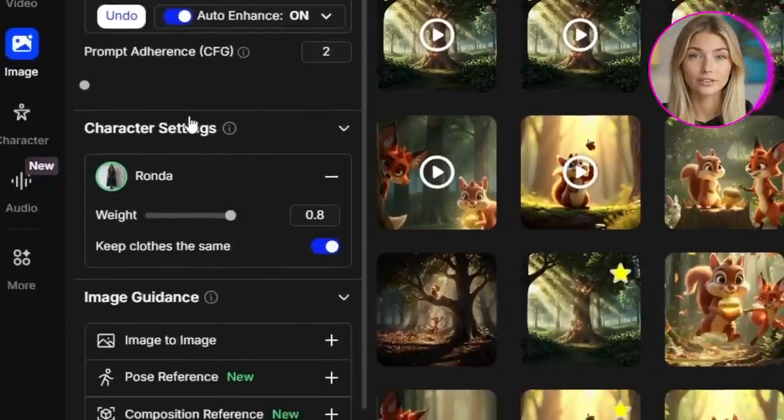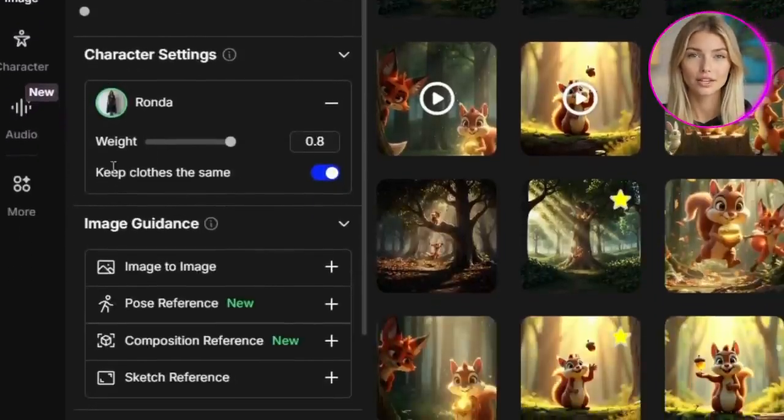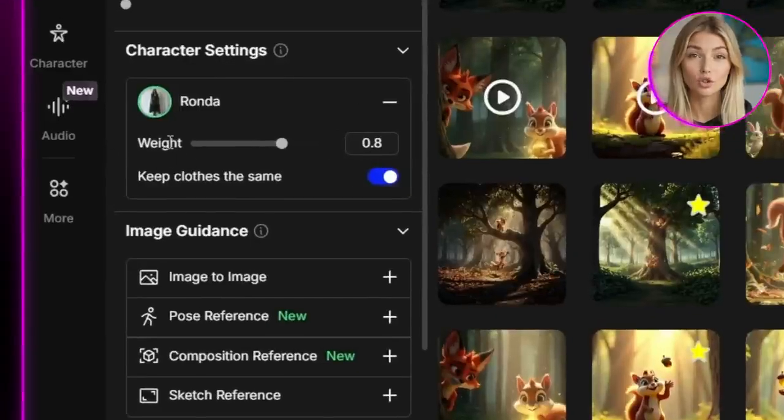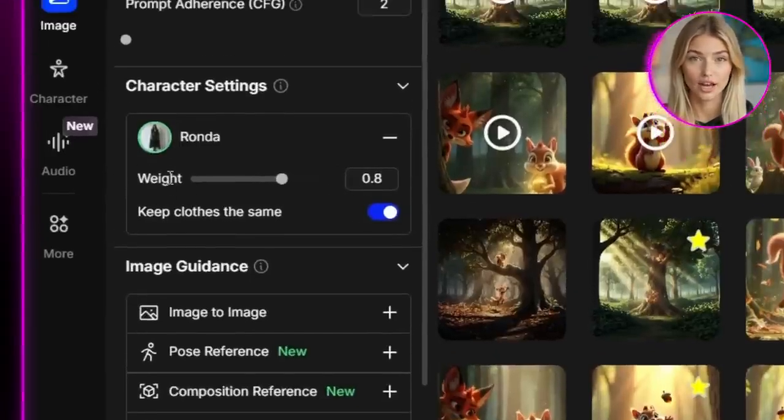Then you've got the character settings. Here you can choose whether the character always keeps the same clothes or not. If you leave it on, the clothes stay the same no matter what environment you drop them into. If you turn it off, the AI will try to change their outfit to fit the scene you're prompting. And finally, there's the weight setting, which controls how strictly the AI sticks to your original character's look.